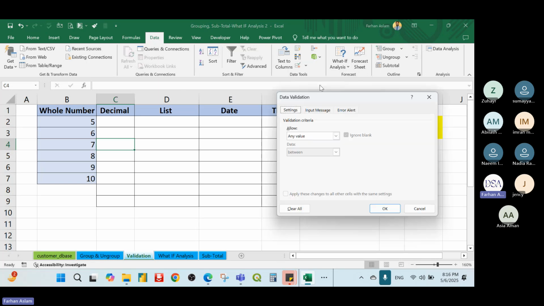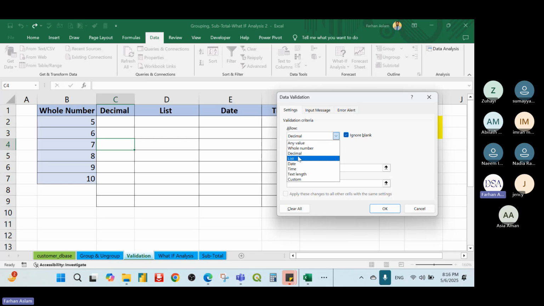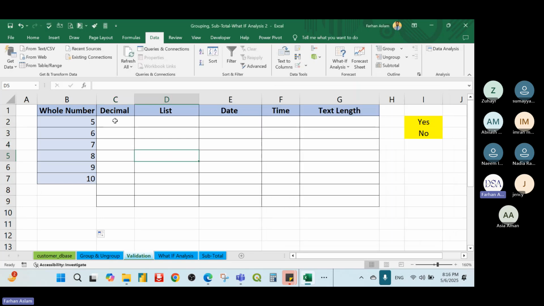So we have 3, 4 more options. We have to check everything one by one. We have to check all the functions, and at the end we will learn about the input message and error message, and I'll tell you why this is important. So for example, now we are on the second category, decimal. Sorry, I didn't pick the area, I didn't pick the cells.